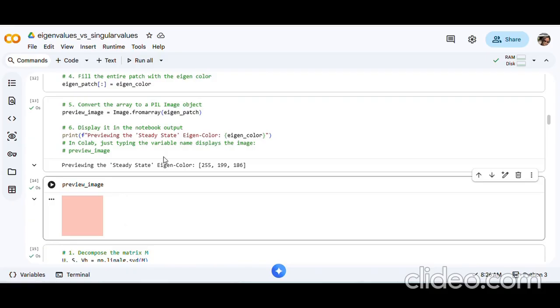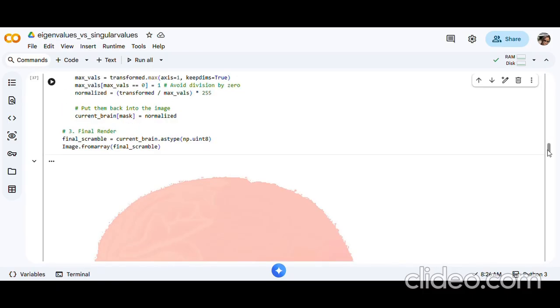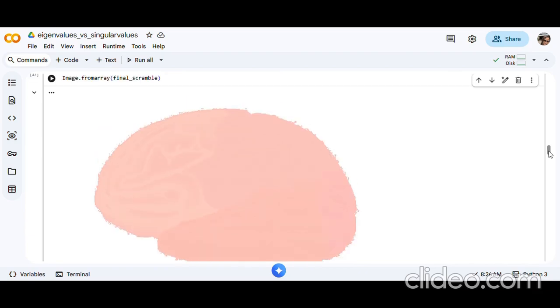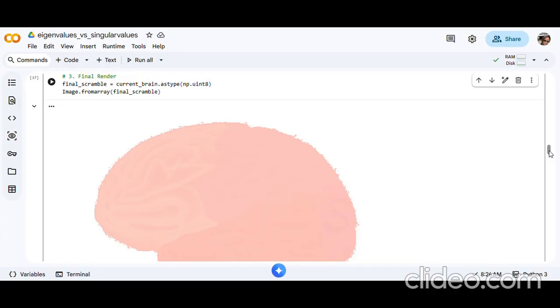So let's try. This is our code. As you see, we had 5 iterations of multiplication, and then we would like to see how our brain will look. Voila. Well, yeah, it's all stained and actually lost its landmarks, right? There are 2 problems. It's all stained, and it lost all of its landmarks.